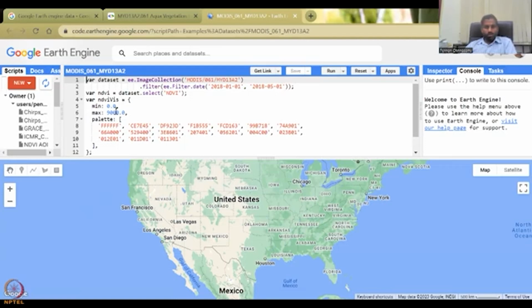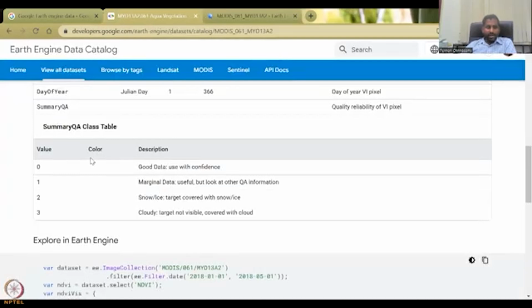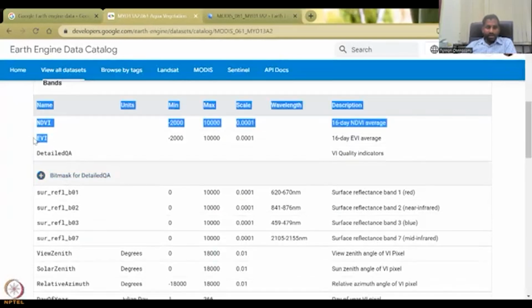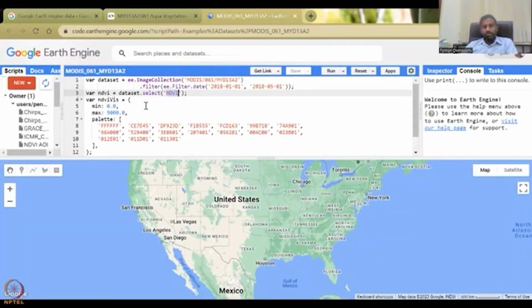Okay, so you have the minimum, max, and then what data is it taking? NDVI. Okay, so it is selecting NDVI. So select NDVI is the band. So if I select EVI, I have to type EVI here. So it's basically the var data set is a variable data set.